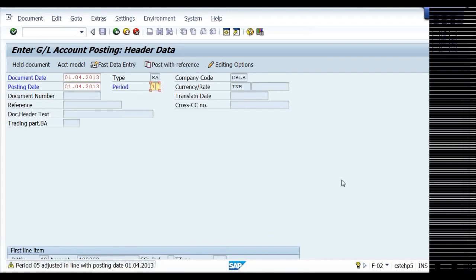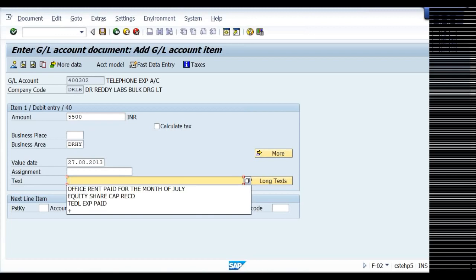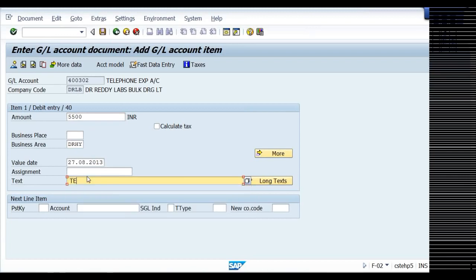See, automatically by default it has taken 1. So since we have taken the posting period, posting date and document date 1/4, the system shifted immediately to first period. See, the system is allowing me to post. Say 5,500. Posting key 50. So expenses account debit to bank 204.05.